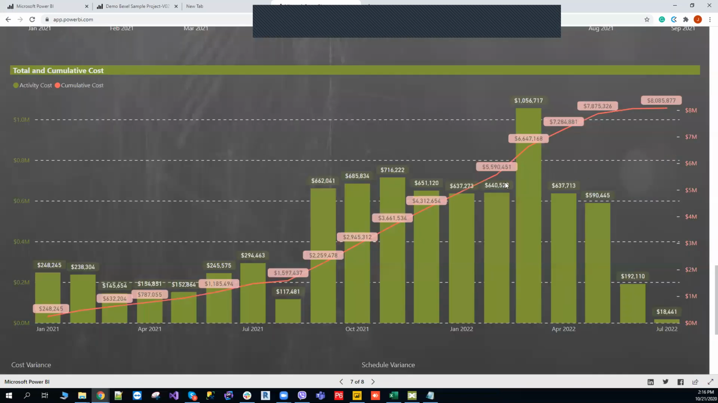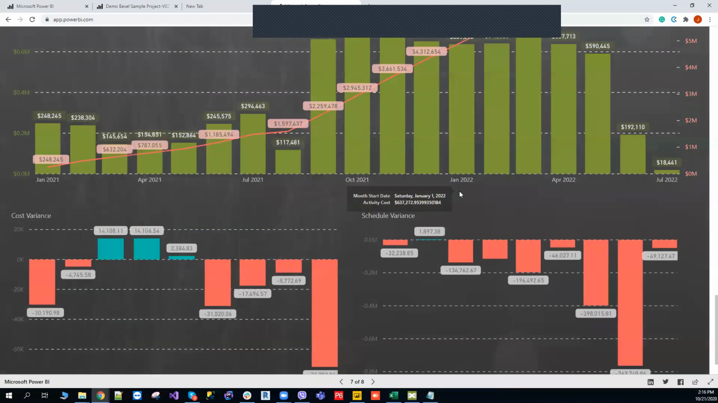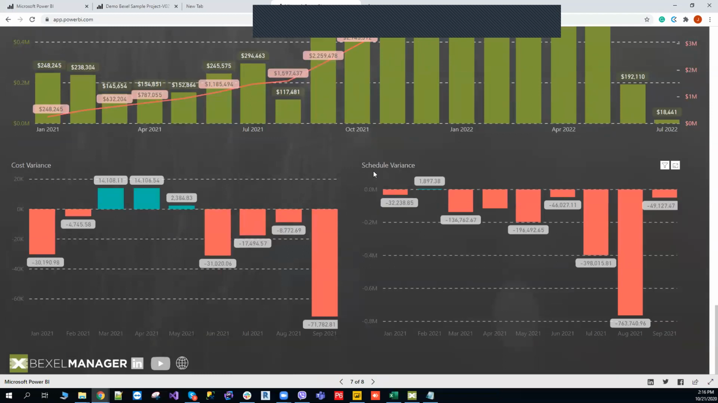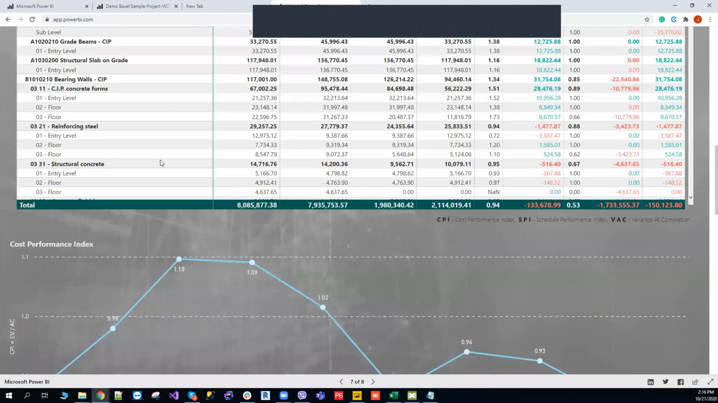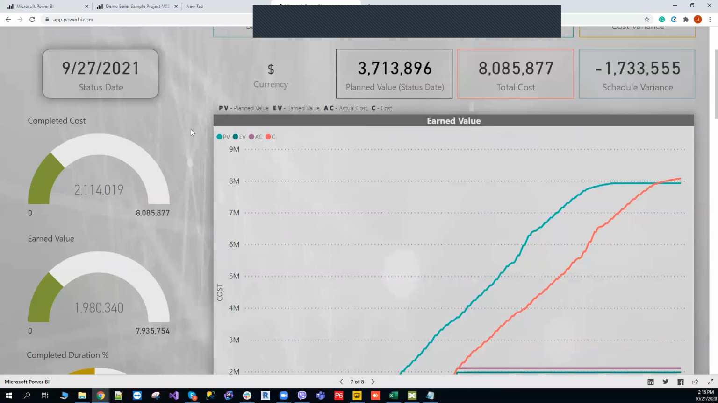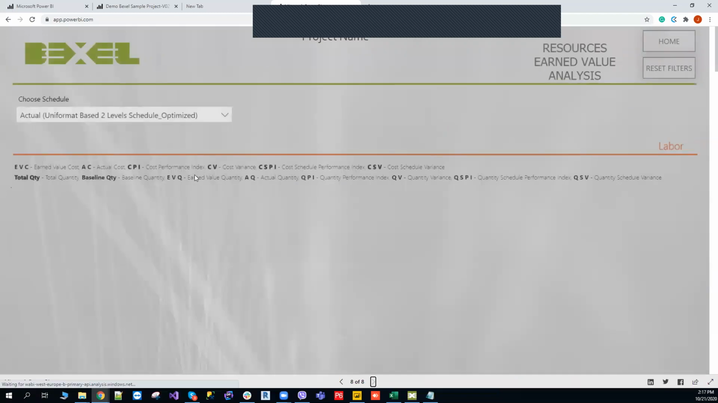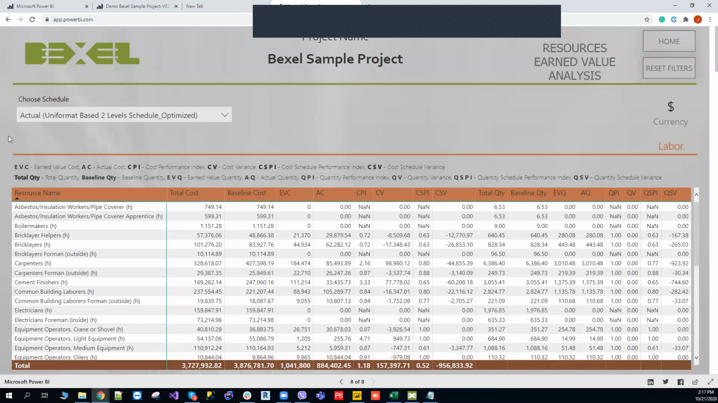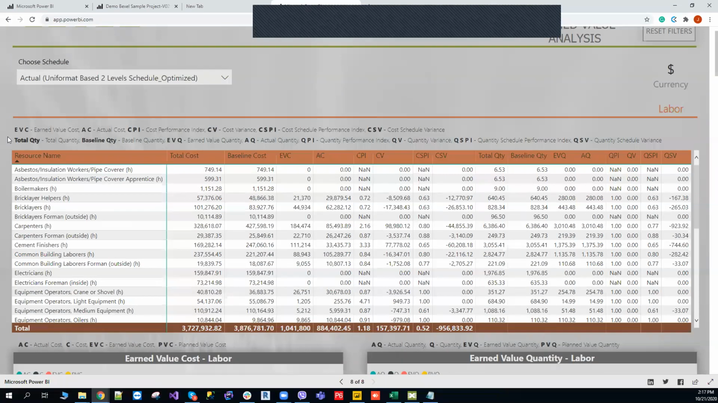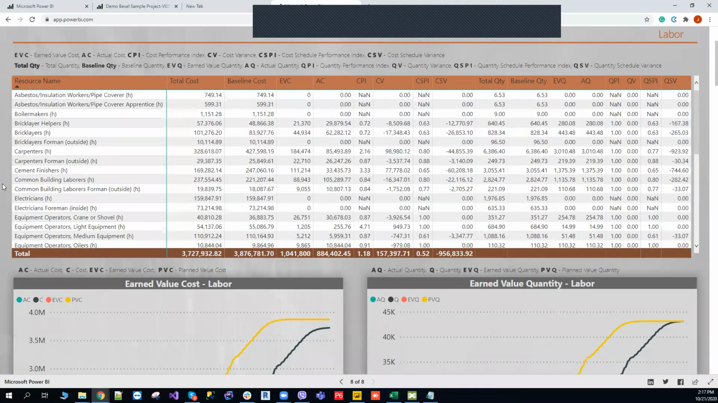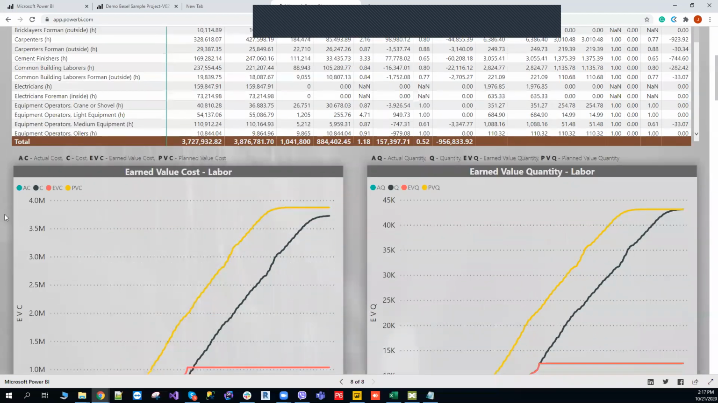Also, we have the S-curve for the project, and we can see cost variance and schedule variance through time. So this report is very important when you want to know how your project is performing, and it's generated by one or two clicks. Also, it's very important to have earned value analysis based on the resources. And this sheet represents earned value for resources, and for resources, we have earned value analysis based on cost and on quantity.